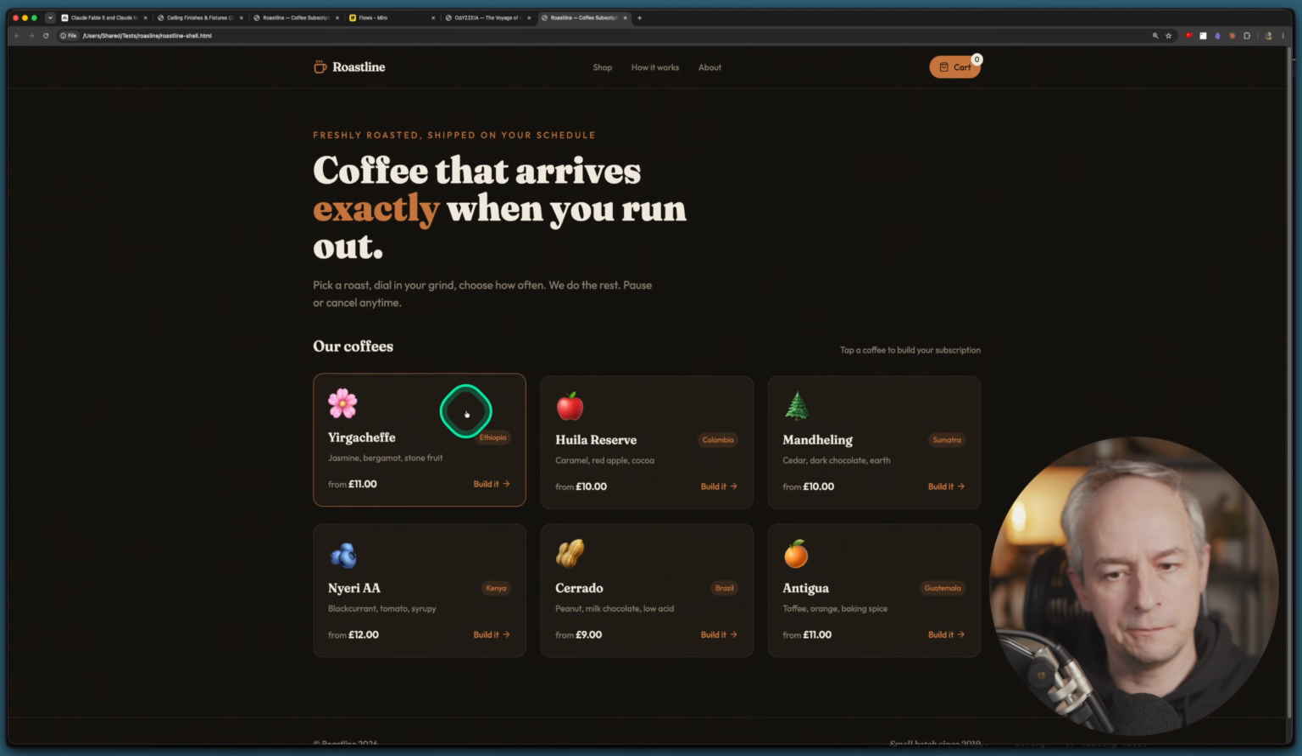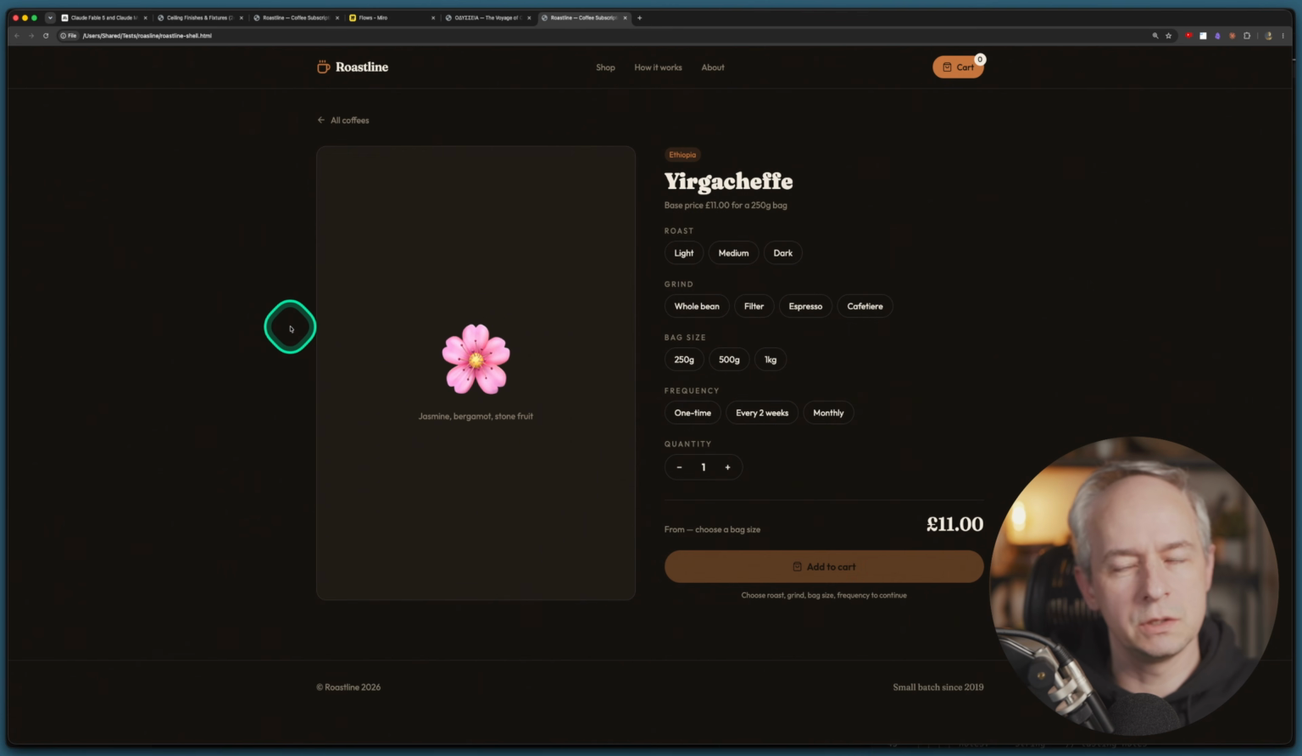So it should have created a product page. Obviously, it doesn't generate images, so there are no images here. Although I'm not sure, maybe it can generate images. Let me know in the comments below. Maybe it does. Anyway, okay, so simple product page. It has the roast, it's got the grind, bag size, frequency as well. So subscription and then quantity.